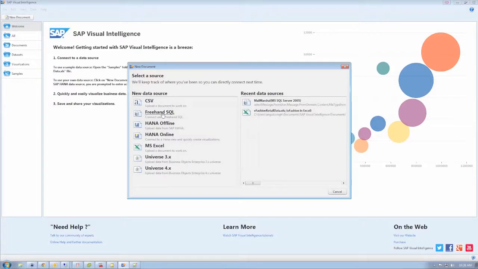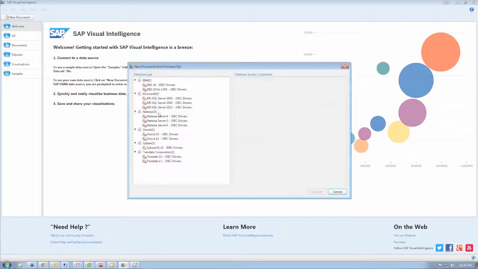Just before I start, I should tell you that all these external sources of data need drivers. So if you do not have a driver, then you will see this cross sign in here, and if you have a driver for that particular database, then it will show the tick sign, the green tick.